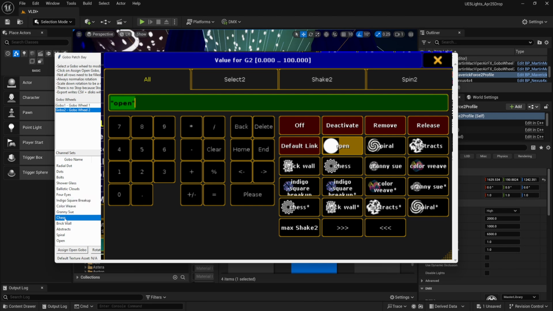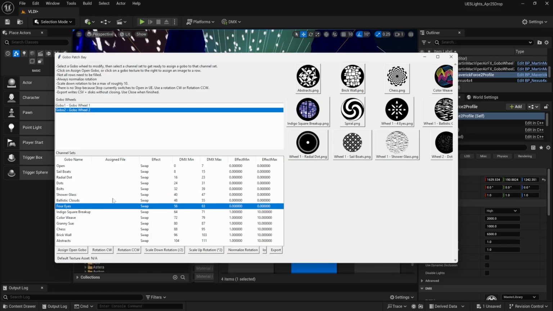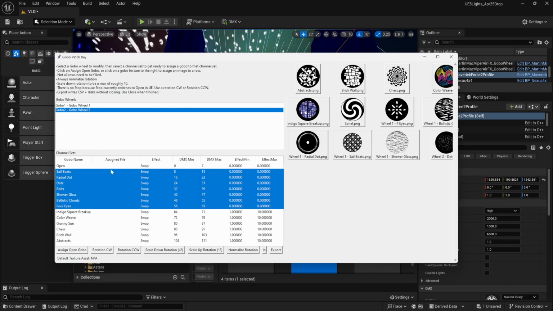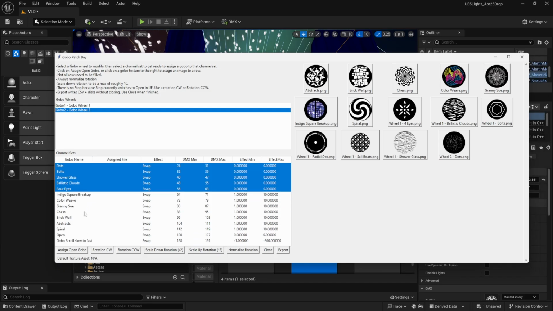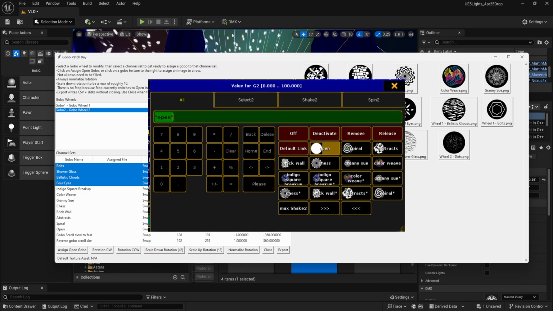Let's see, 1, 2, 3, 4, 5, 6, 7. So I think we're lucky in that what it claimed was gobo wheel 1 has the same quantity as gobo wheel 2. But if you look in grandMA2, it's 1, 2, 3, 4, 5, 6, 7. Then it goes to indigo, and then it goes back to indigo.